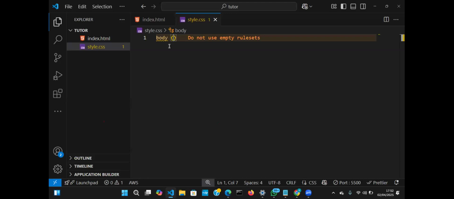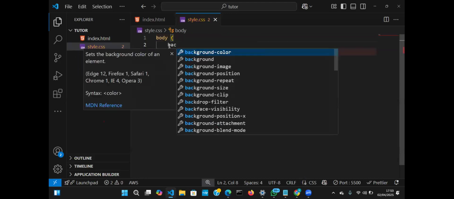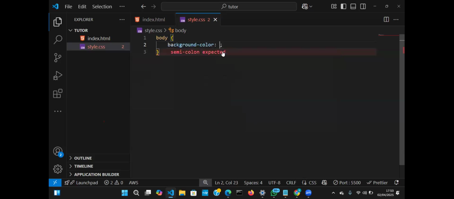I'll be styling my body inside these curly braces. Because I want to write some code, I will hit enter to split my curly braces, one at the top, one at the bottom. So I want to give it a background color. In CSS, there's a property: if you want to change the background color of an element, you just type background-color. And this is why I like VS Code. You don't even need to type it in full. Once you type a little, it will auto-suggest background-color. All right, I will select background-color.